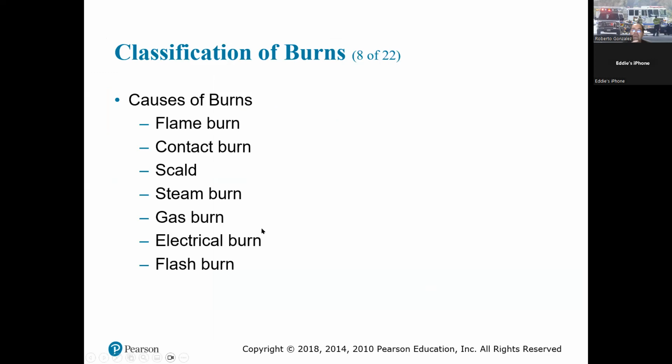Causes of burns would be a flame burn, contact burn, scald, like with hot water, steam burn, gas burn, electrical burn, and flash burn.